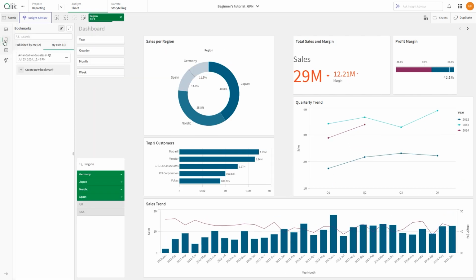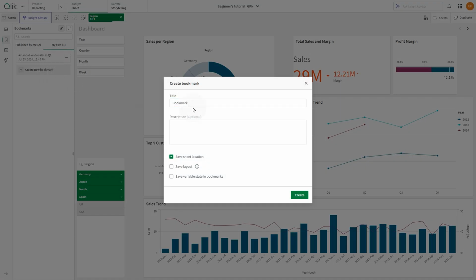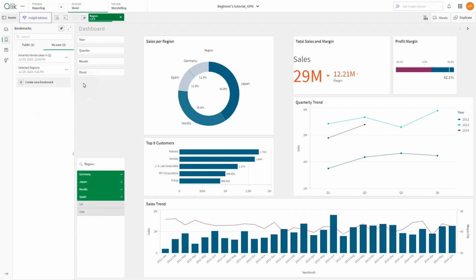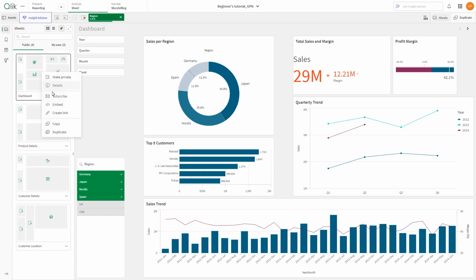When done, click the Bookmarks button and then click the Create New Bookmark button. Give your bookmark a title and then click Create. To be able to use the created bookmark in sheet actions, the bookmark must be public. Now that you have created a bookmark, you can create an action to apply it to the sheet.